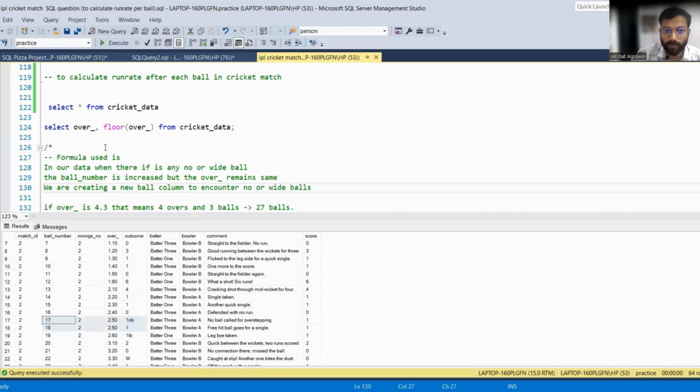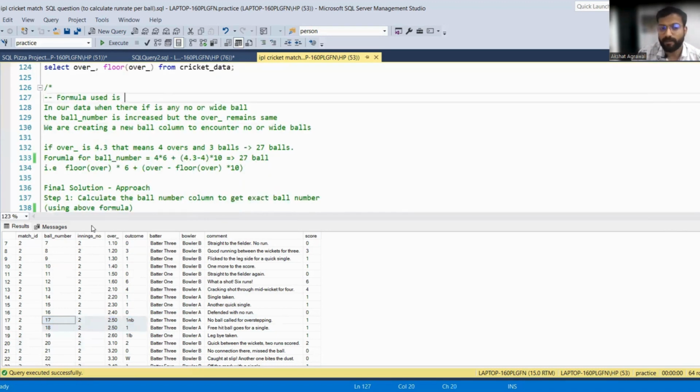So I have solved that question. I have broken it down into 3 steps. The first step, I will be calculating another column called ball number, in which I will calculate the ball number according to the over, so that for these 2 balls we will get 17 only. Then I have taken the sum of runs on each ball, total runs on each ball. Then at the last, I have calculated the cumulative sum after each ball, and then calculated the run rate.